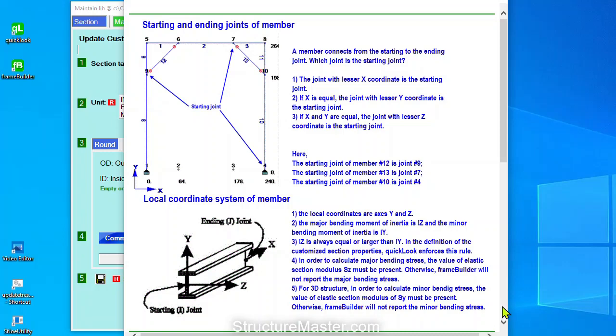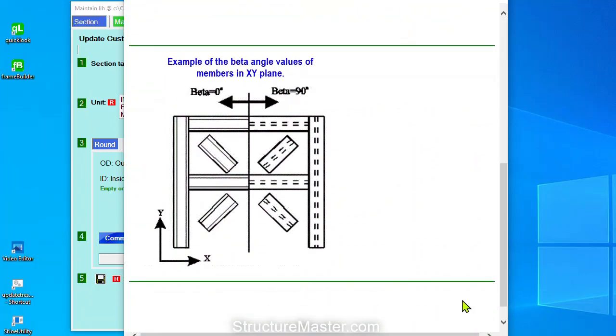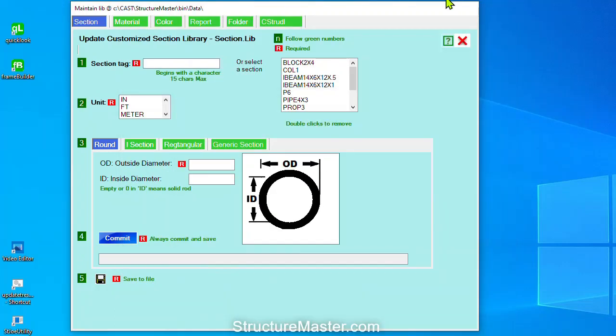For 2D structure, the major bending moment of inertia is the default in the analysis. If the member rotated to use the minor bending moment of inertia in the analysis, please specify the beta angle of the member to be 90 degrees. 90 degrees beta angle tells Frame Builder to use the minor bending moment of inertia in the analysis. Close the slide. Let's go back to the tab page of the customized property library.